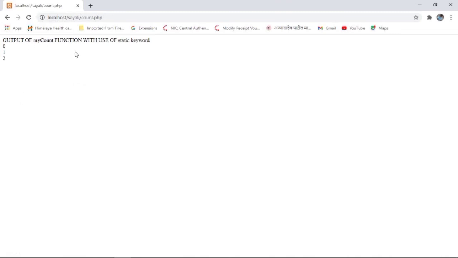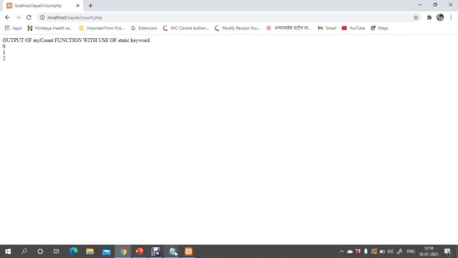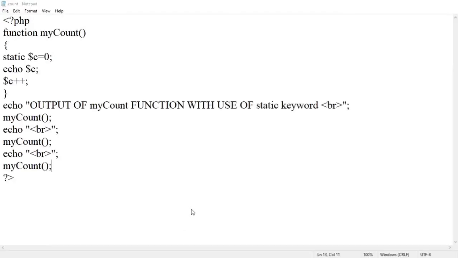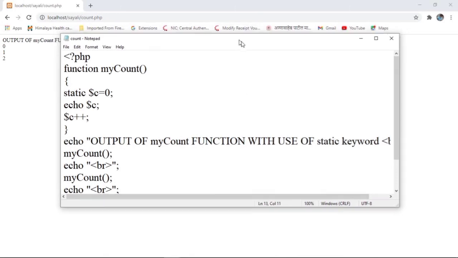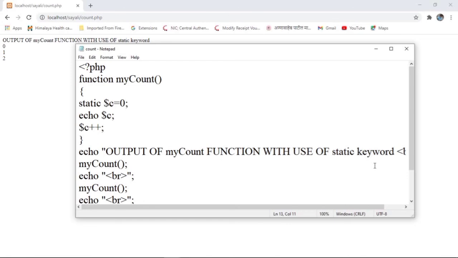See, this is the output of myCount function with use of static keyword. First value is 0, after that 1, and after that 2 has been printed here. Check the program here. See, first of all, the statement will get printed, that is, output of myCount function with use of static keyword. After that myCount function has been called, so this function will get executed.